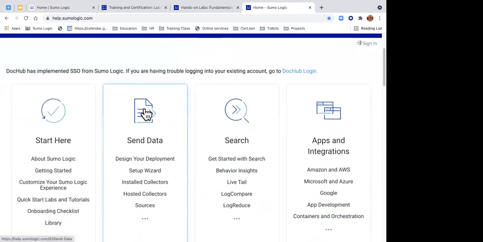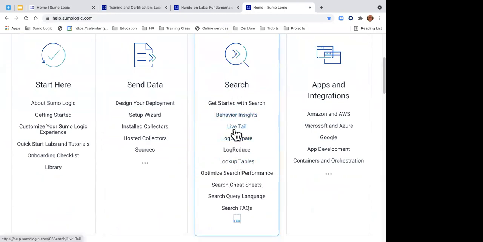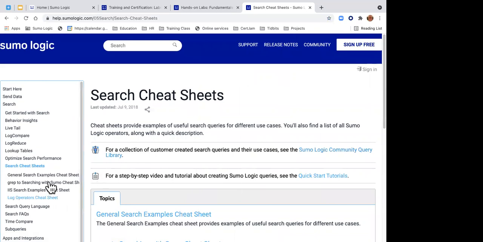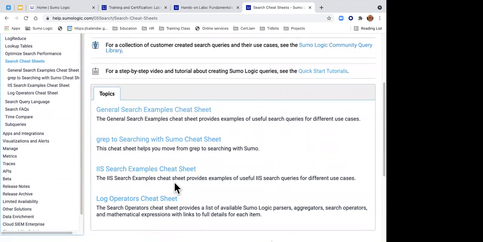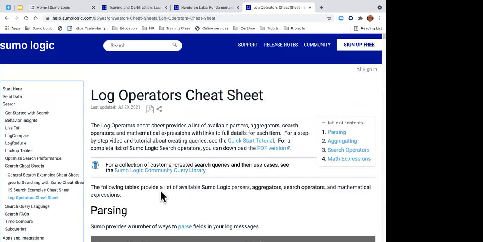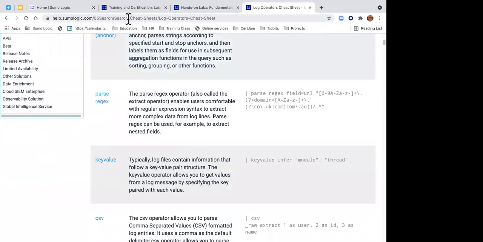Now, here in our documentation, I want to show you a couple of things just to make things a little easy and helpful to you. Under the search chapter, there is something here called search cheat sheets. And if I click on search cheat sheets, I see that underneath there's 4 different things: general search cheat sheets, log operator search cheat sheets, et cetera. If I click on log operator search cheat sheets, these are the operators we use when we build queries. So this is a very handy thing for you all to have.